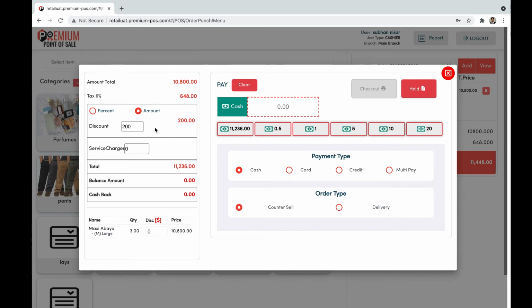If there are certain service charges applicable to the product, the cashier can write them here in the service charge tab. Depending on all these tabs, the total payable amount will be calculated. Underneath this is the balance amount and cash back, which will be calculated based on the payment type and the amount of cash the customer is giving to the cashier. And underneath this we have the order description. On the right hand side on the top we have a hold button and the checkout button.